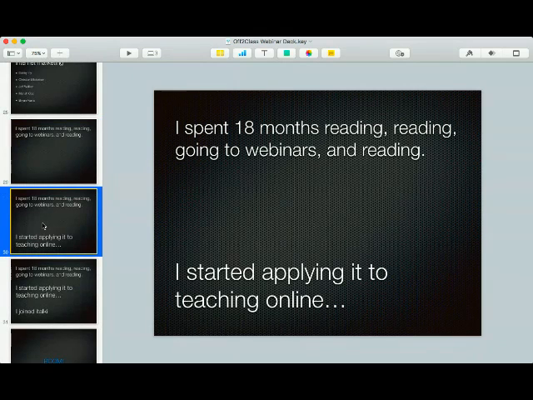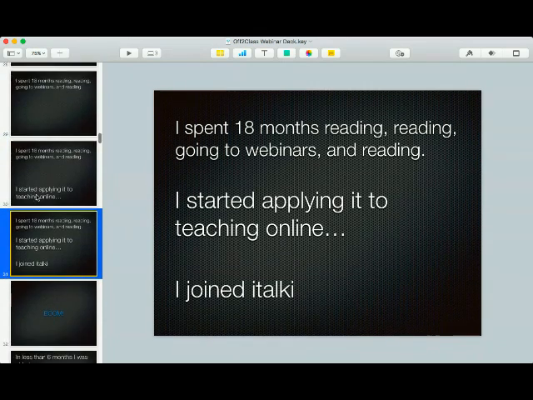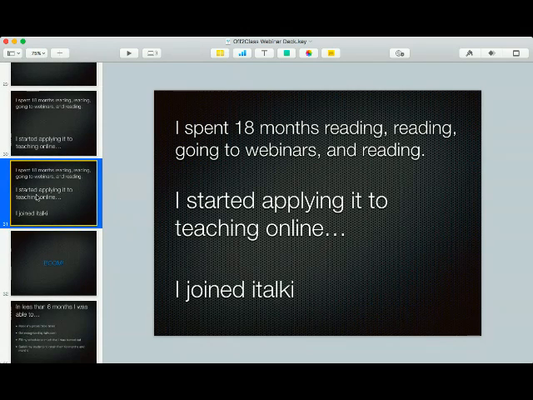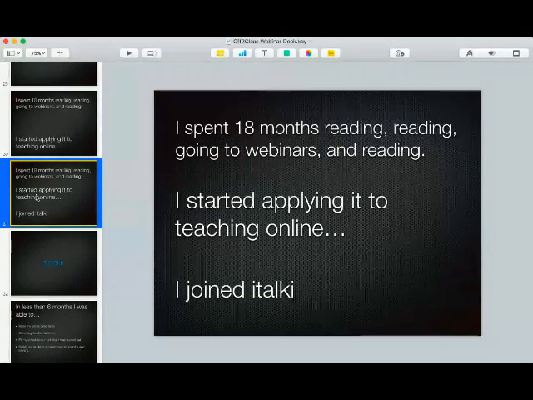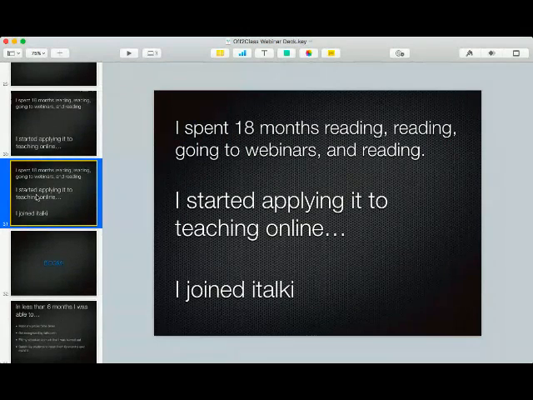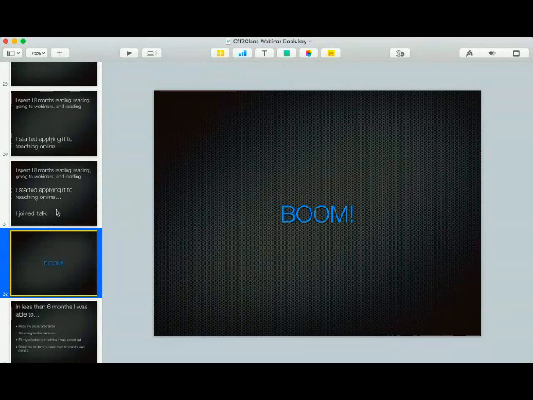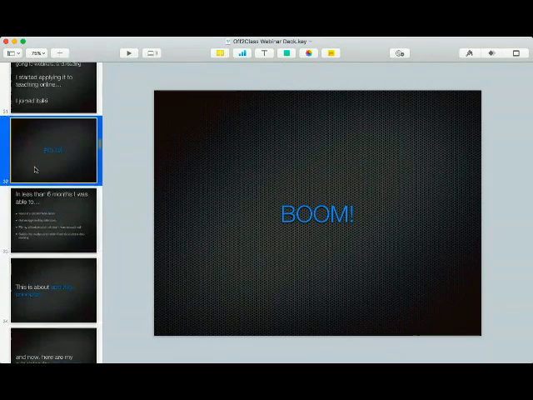So I started applying this to teaching online, and I joined italki. And this was a formula that worked for me. For me, all these elements were necessary. I had to learn the stuff, I had to apply it to teaching online, and I had to join italki.com, which is the teacher marketplace. That is what made the difference for me. Doing all those things is what made a world of a difference.